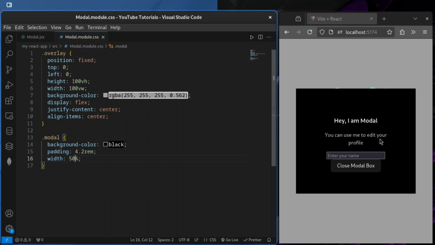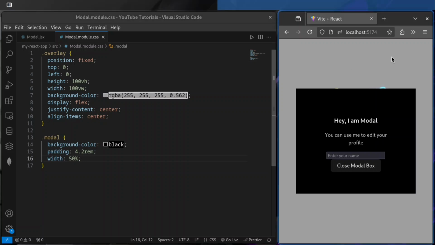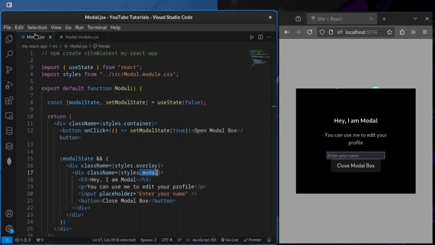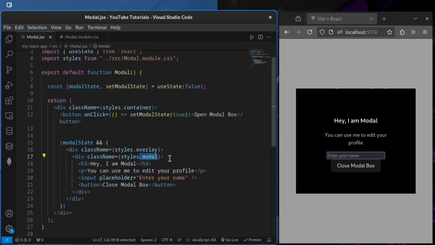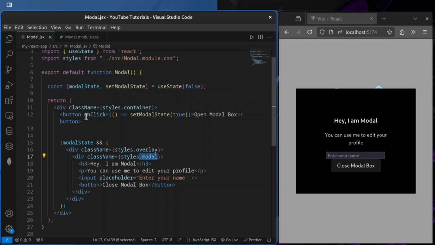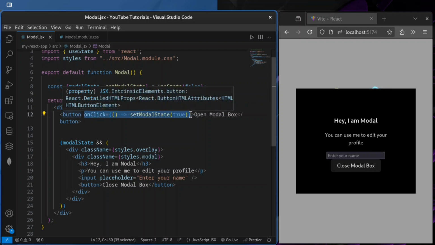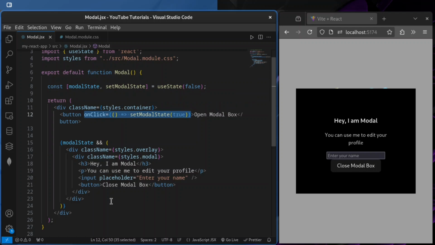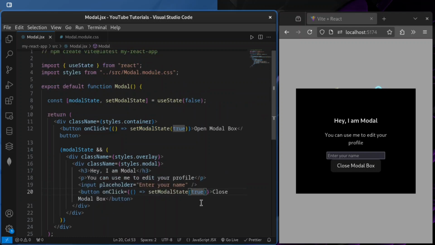Right now, if you click anywhere here or on this close button, nothing will happen. We are going to implement this close functionality, so whenever somebody clicks on this close modal box, it should close. To do that, we are going to use the same approach. Whatever we did here, on click we are going to set this thing to false. You can simply copy this, and this is going to set this thing to false.